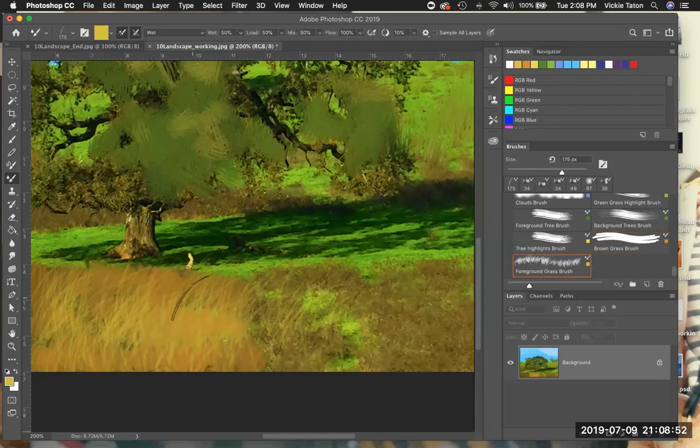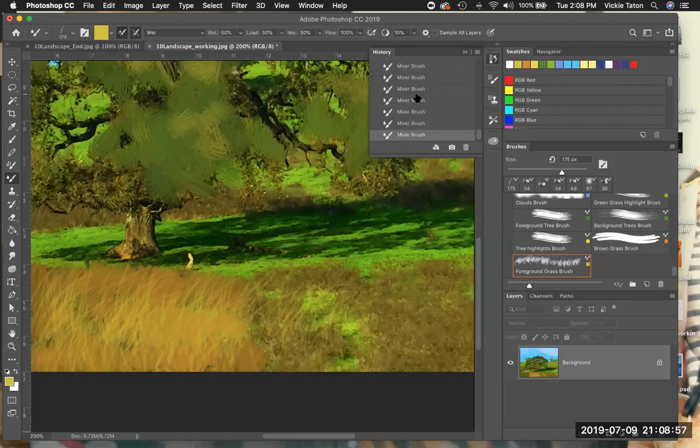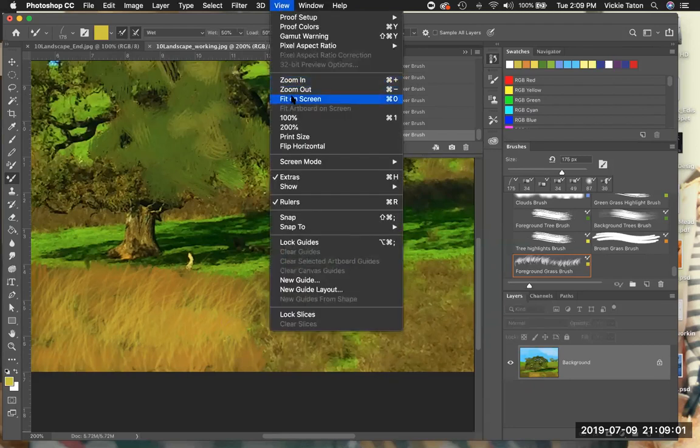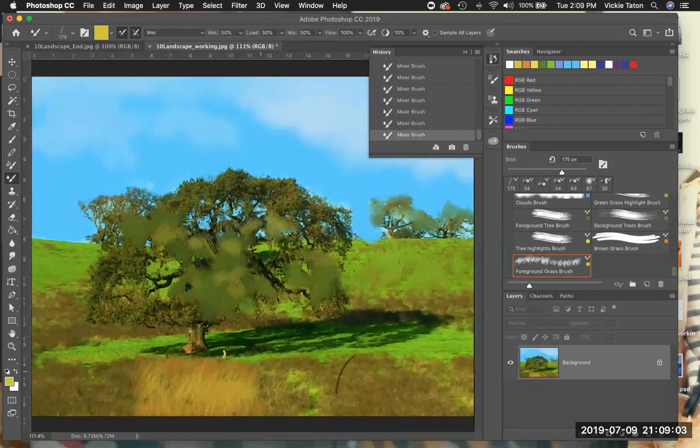You can move backwards in your history panel if you don't like something that you did. I'll go ahead and put this on screen so you can see the idea. And go ahead, make your own masterpiece.